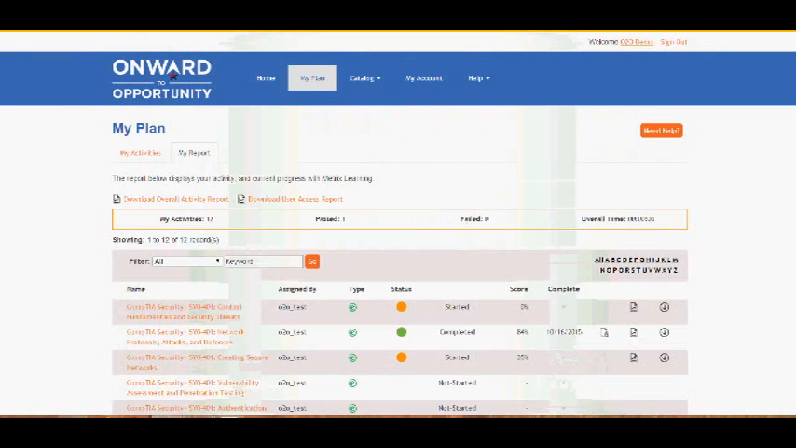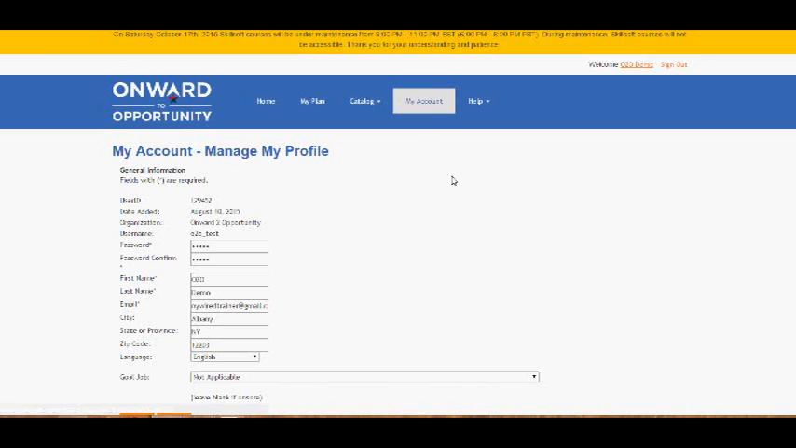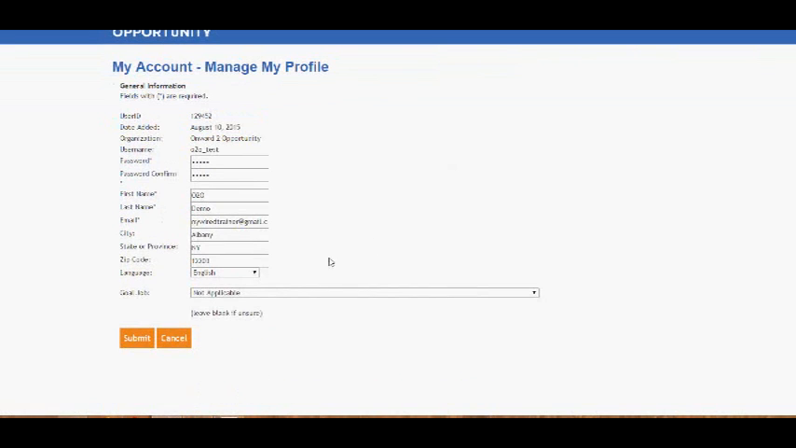Now let's go back to the Getting Started page. If you need to alter your Metrics account settings, you can easily manage this information by going to My Account on the top navigation panel. If you need to change your location, email, name, password, or language, you can do so here. To save changes, simply click Submit.